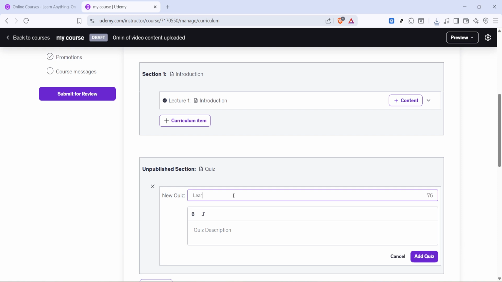You'll now be prompted to enter the quiz title and the quiz itself. Give the quiz a concise title that matches your section, then begin adding your questions. Keep each question focused on a single concept, write clear answer choices, and mark the correct answer for each one.